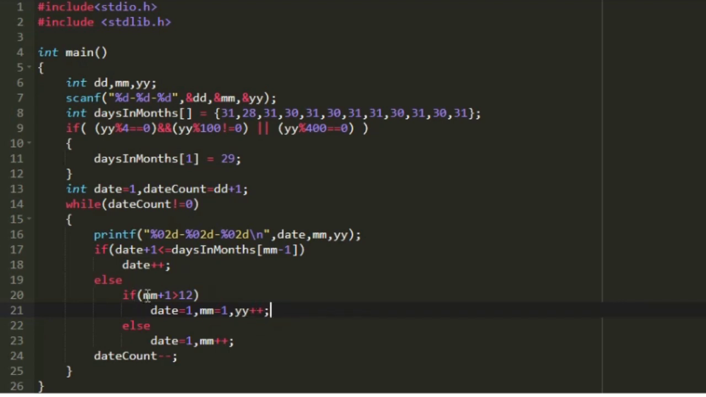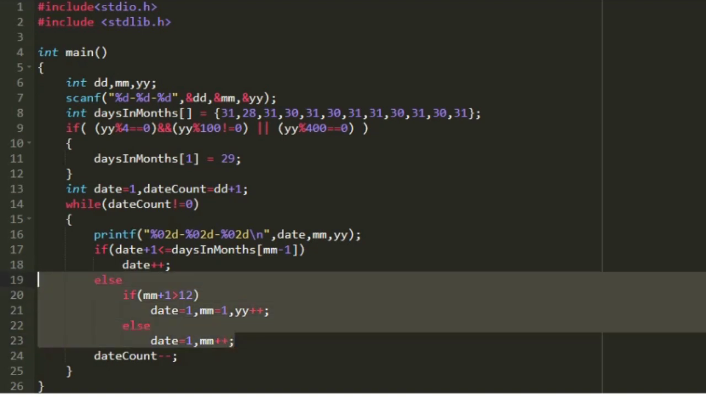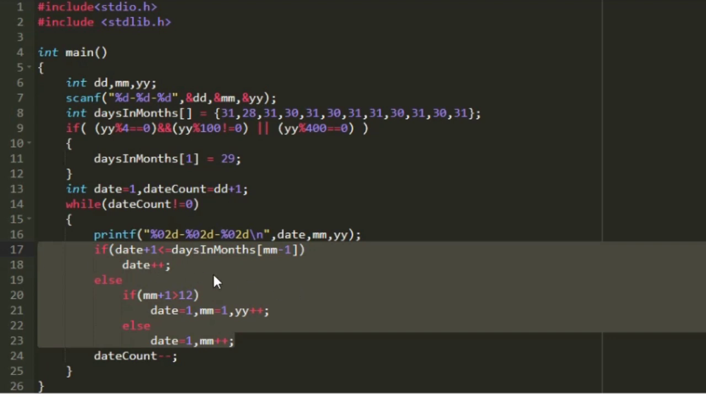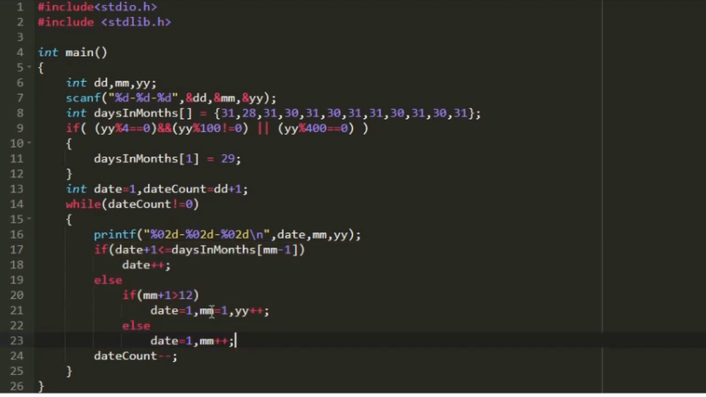Because if we are at the end of the December month, then the next month would be January, and we should again start from the first date. So date is equal to 1, month is equal to 1 and year plus plus. And if month plus 1 is not greater than 12, then in the else part we can be at any month of the year. So we should move to the next month and the first date. So date is equal to 1 and month plus plus. Here we don't increment the variable year. So this is the logic of how we will be updating the variables date, month and year.